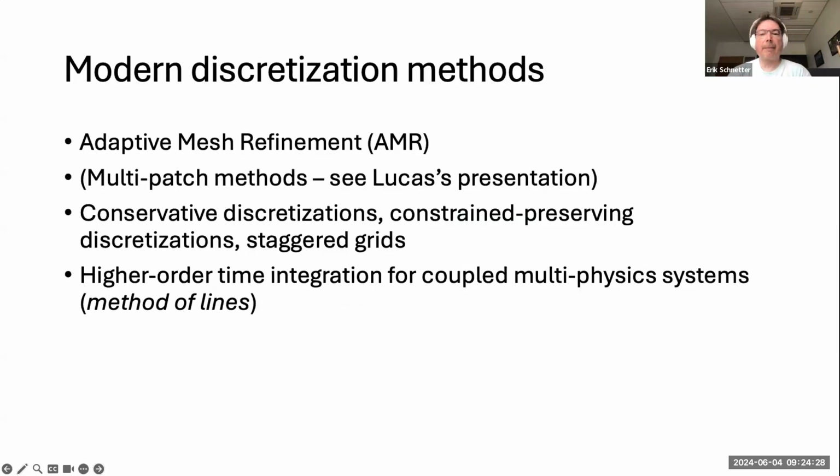So let me repeat the features that CarpetX offers. There is adaptive mesh refinement. I'm going to describe that later. There are multi-patch methods that will soon be available. It's going to be presented by Lucas in the next lecture. And then there are conservative discretization methods and constraint preserving discretizations that people use for hydrodynamics and for magnetic fields.